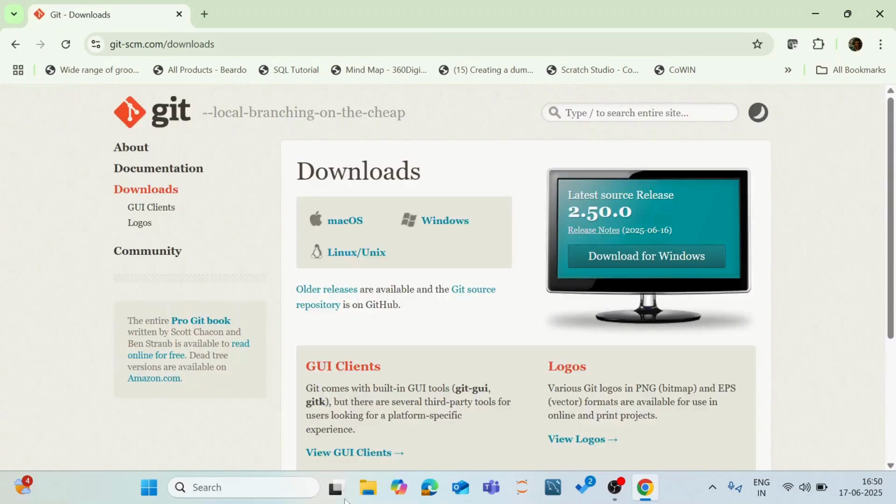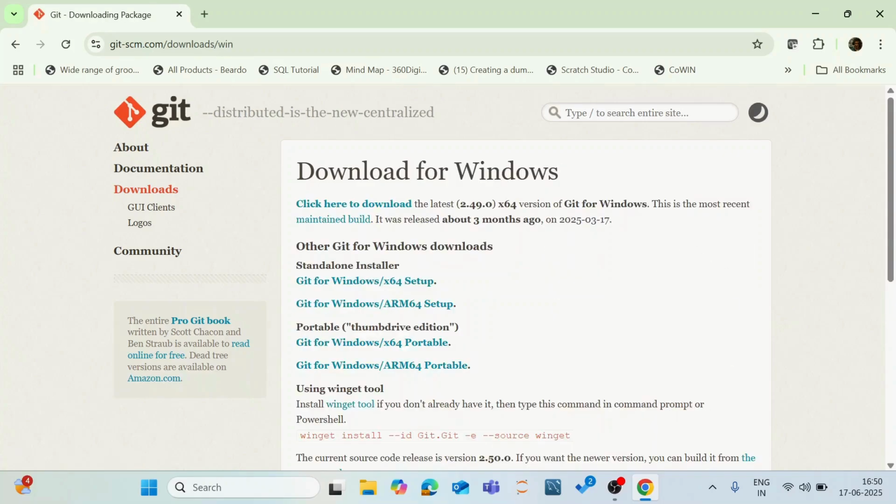click downloads. So it will take you to the official website of Git, which is nothing but git-scm.com. So under that we have the downloads page. On the right hand side you can see something called download for Windows OS, which is the latest source release. Click it and click the first hyperlink. Click here to download, which is available for Windows in x64 version.